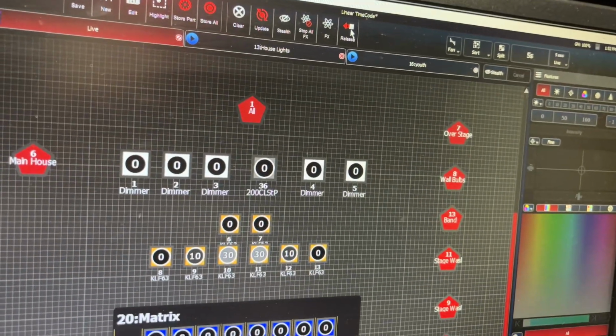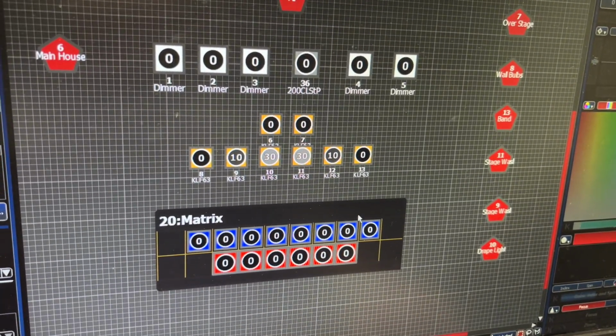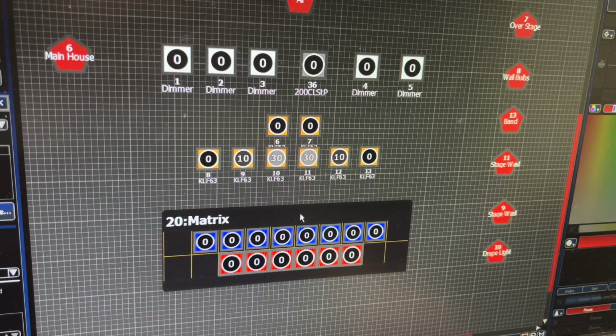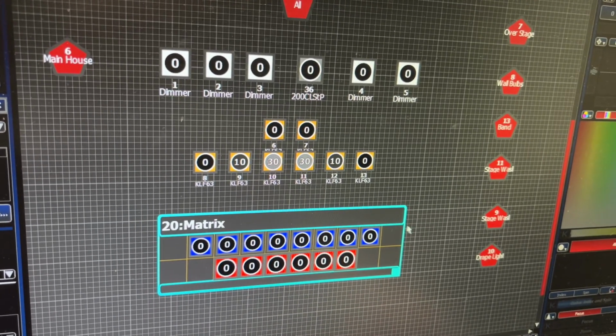Pretty basic. Hit release to clear that. Okay, these lights are in a matrix, so I can do some effects on them. Don't worry about that. Just make sure they stay here.